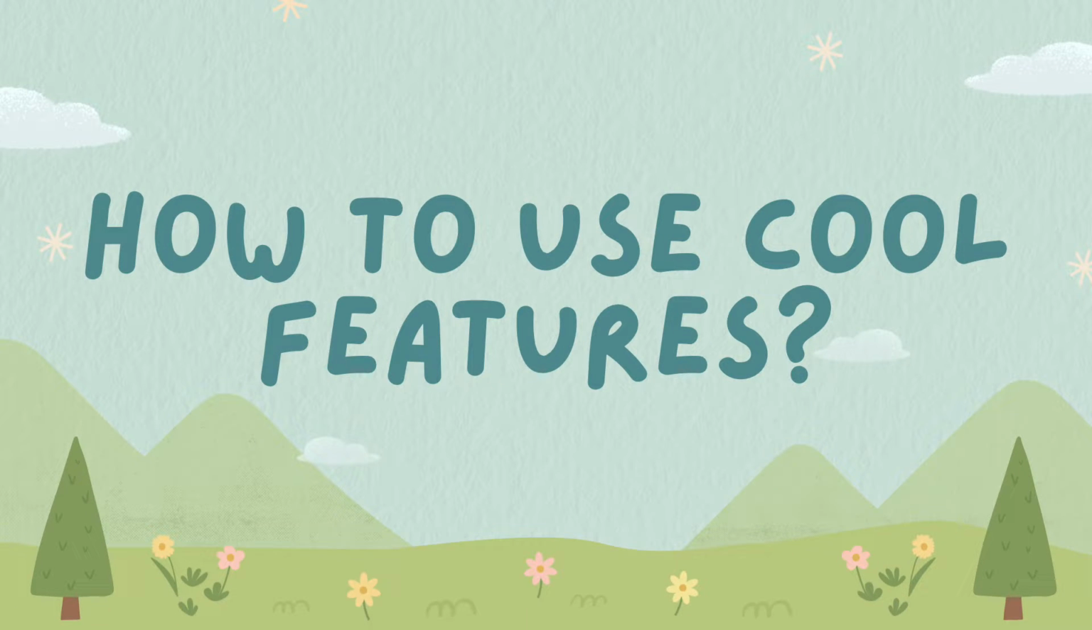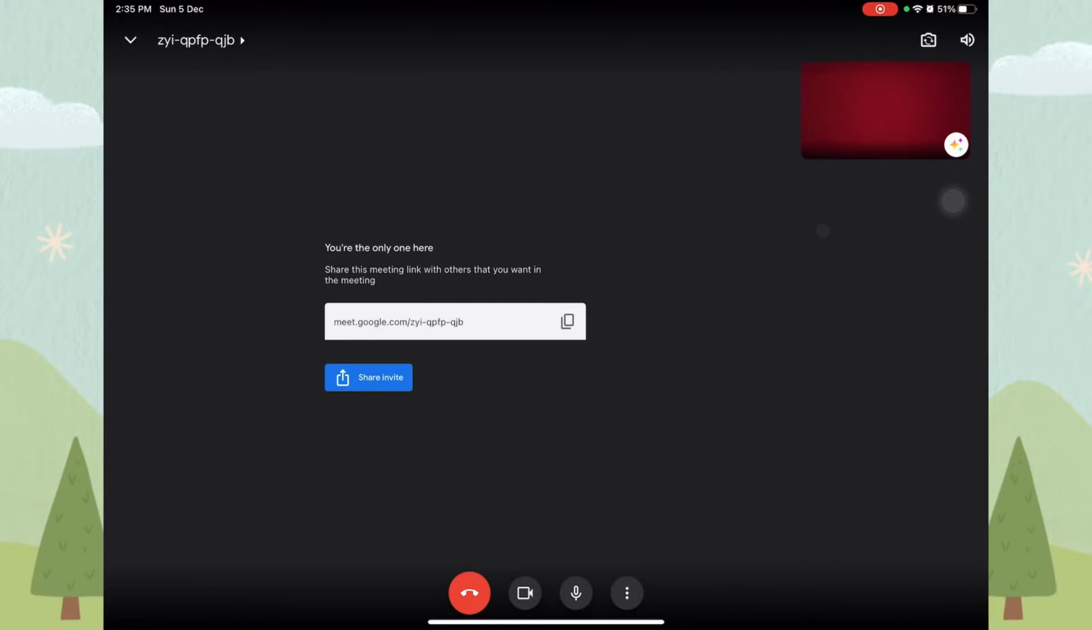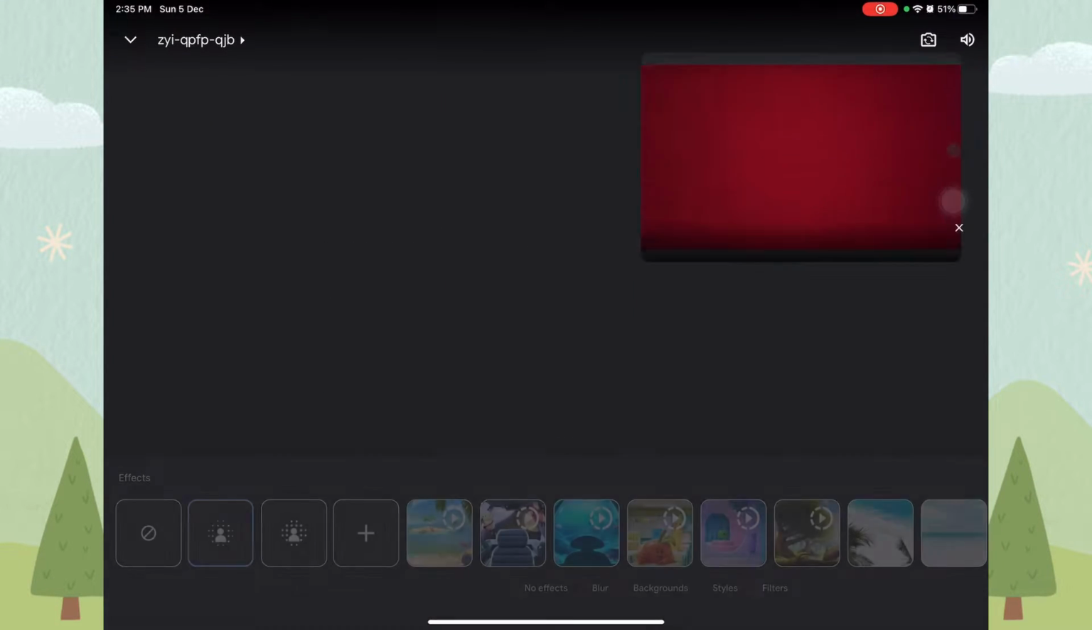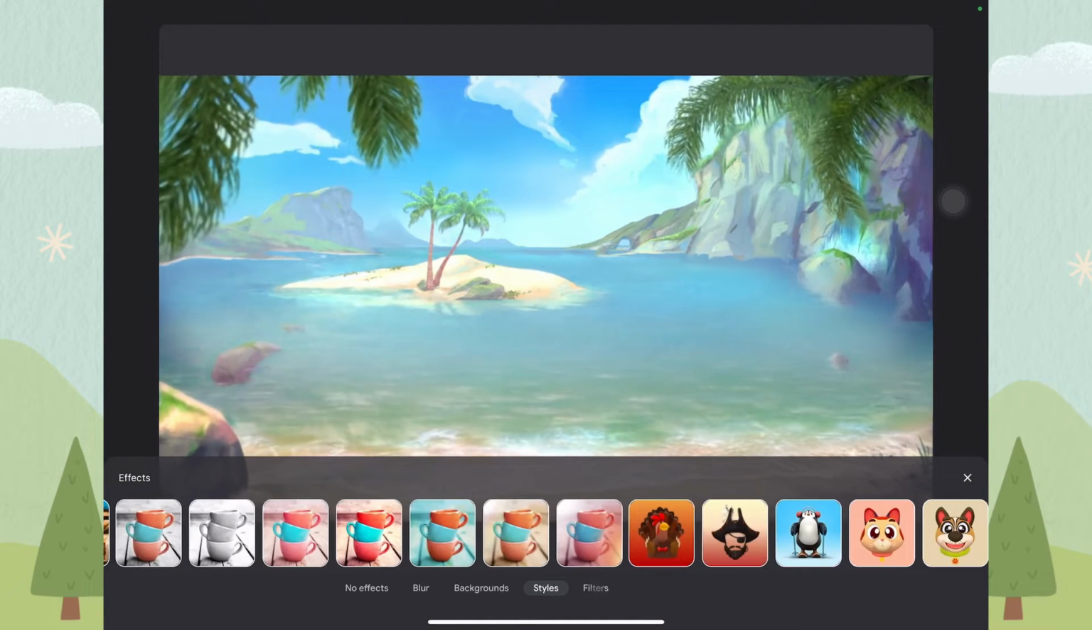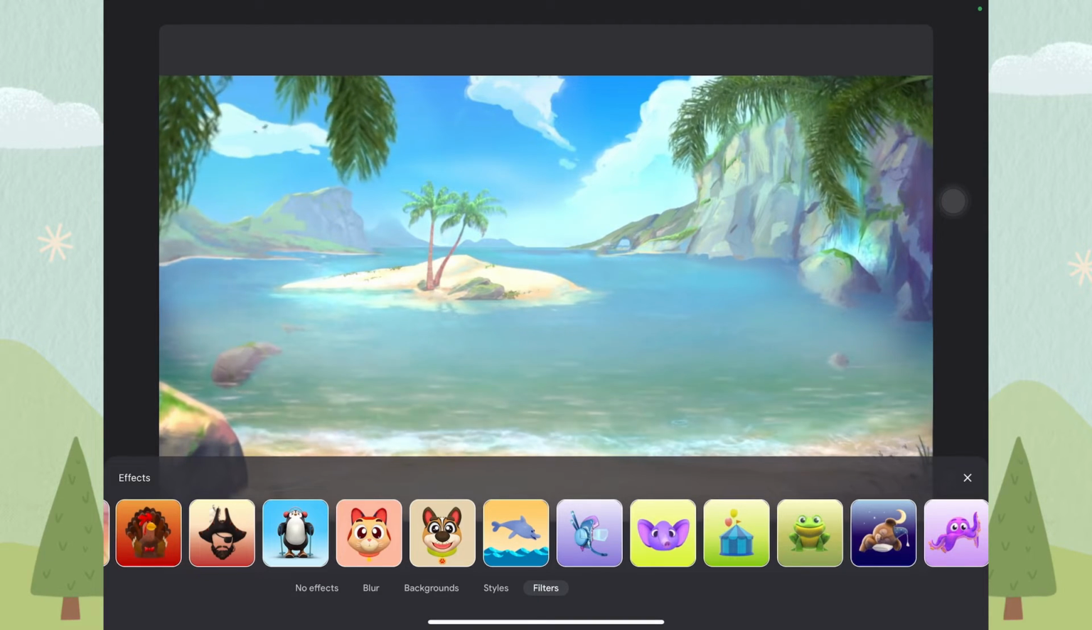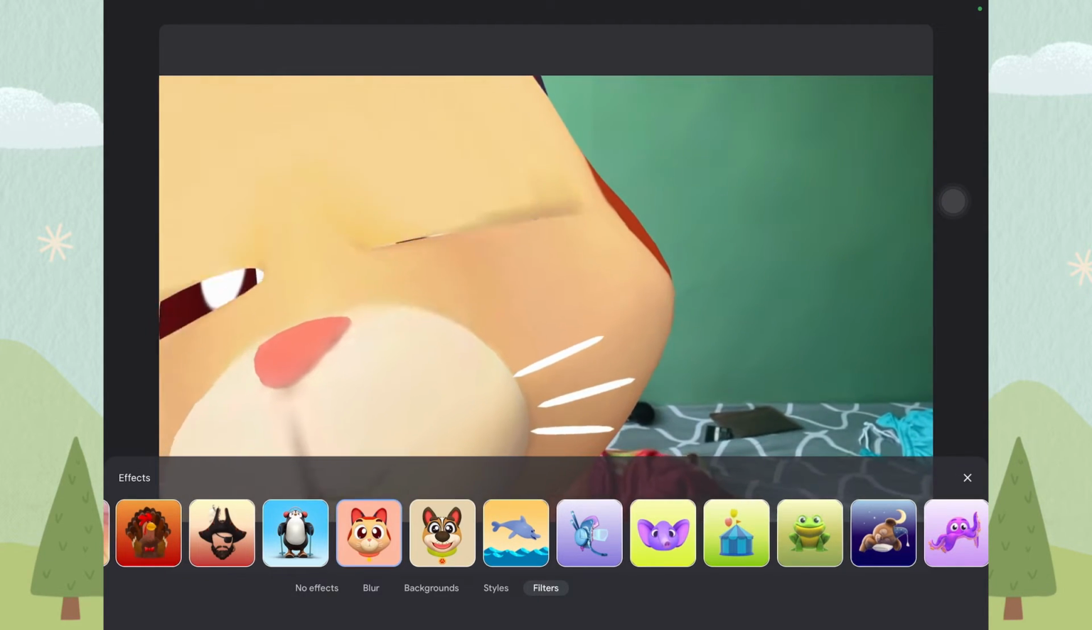How to use the cool features. Google Meet consists of cool features. Click on the white icon, and choose any live background that you want. Apart from that, you also can choose filters.